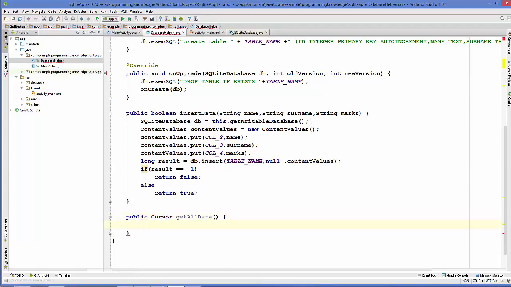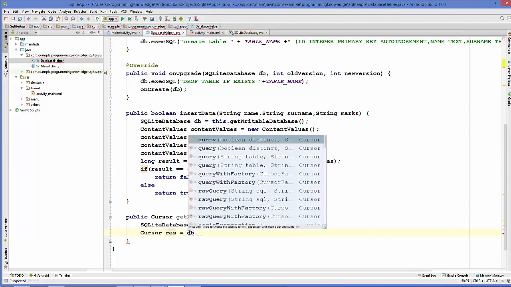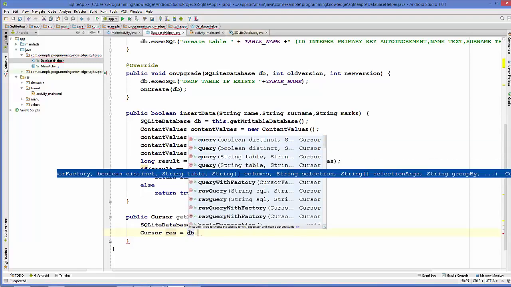And now we are going to create the instance of database class just as we have done in the last video. You can just copy this first line from the function insert data from the last video and paste it in this new function, and then we will create an instance of a cursor class. So this is our cursor class, and we will name it for example res for result, and then we will take an instance of our database, and then we will call a raw query on this database.